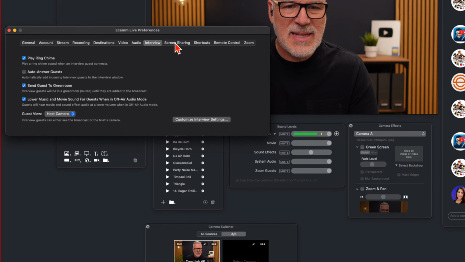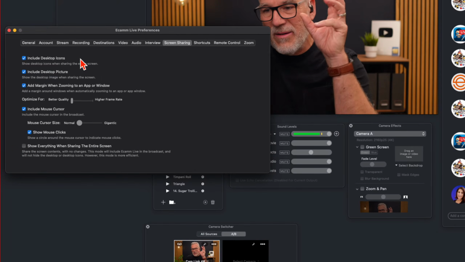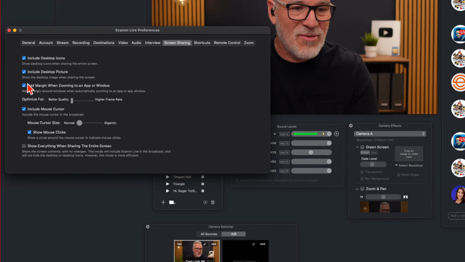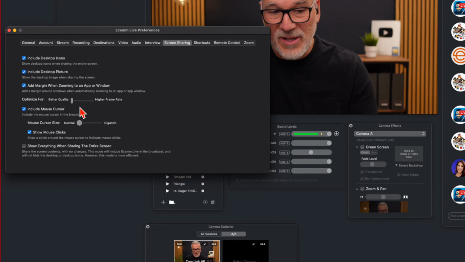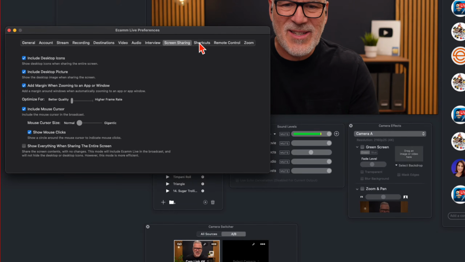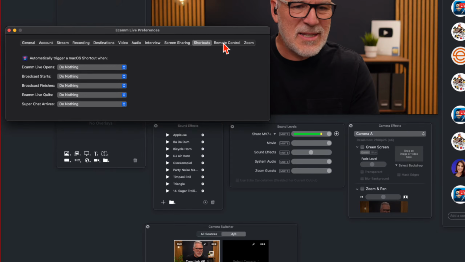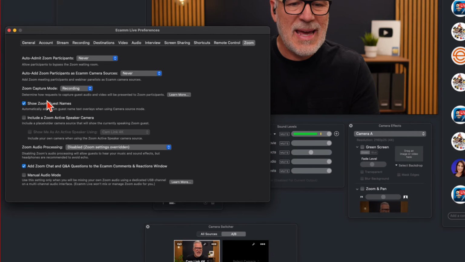Interviewing, we've got some settings on that. Screen sharing, you've got some options about whether it'll show your icons on your screen. If you want your mouse cursor and things on, and you can adjust the size of them as well, mouse clicks. So some really cool features there. Shortcuts, we're definitely not getting into that, and nor this one. Zoom at the end here.